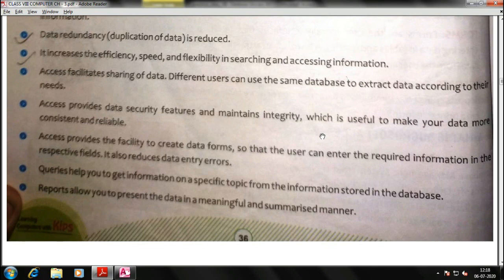Next is Access provides the facility to create data forms. Yes, you can create forms. I told you in the last video what the layout of a form is. We'll be creating it if it is there in the book, so that the user can enter the required information in the respective fields. You have labels, you have text boxes. Whenever you are signing up or creating any account online, you are asked to fill up a form, that is known as a form. It also reduces data entry errors because repetition is not allowed.